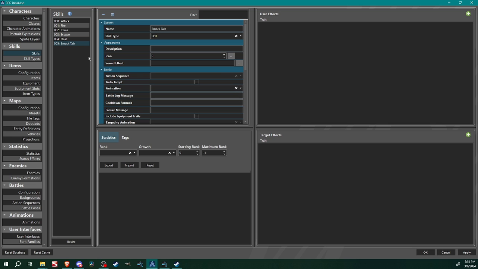Okay, so first thing I'm going to do, we're going to come back to attack. We're going to come over here. We have user effects and we have target effects. You can also set up statistics and tags and all that fun stuff too. Again, more advanced than this tutorial needs to be. We are just getting the basics.